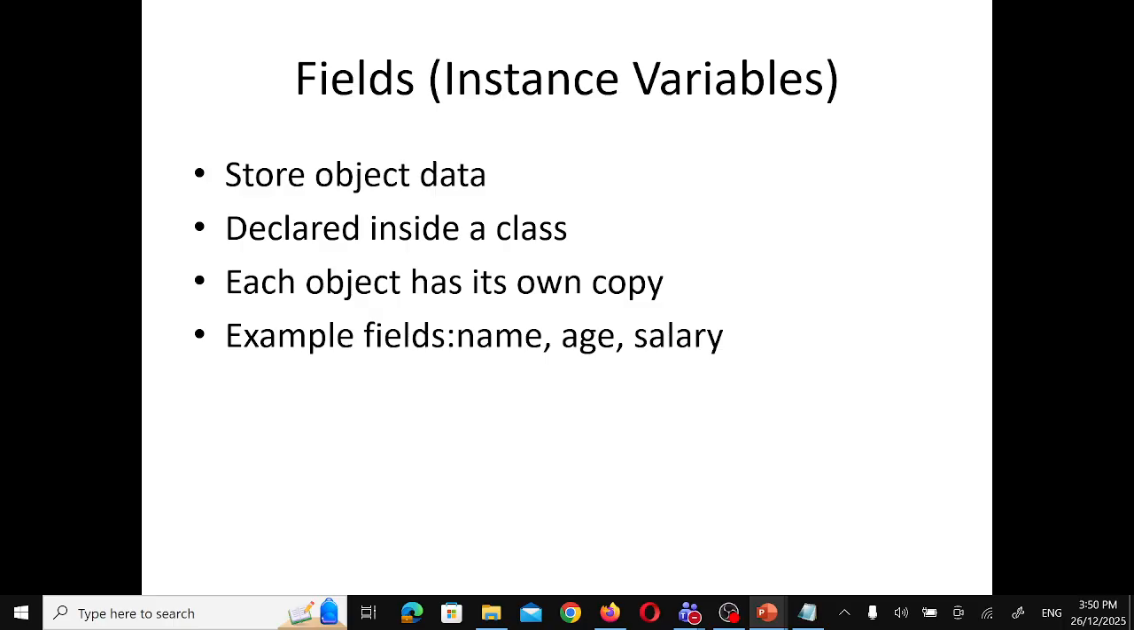Okay, so basically when the class is defined, it only describes what fields exist. So when the object is created using the keyword new, memory is allocated or stored for that object. Then each object gets its own separate copy of all fields, or these instance variables, alright?